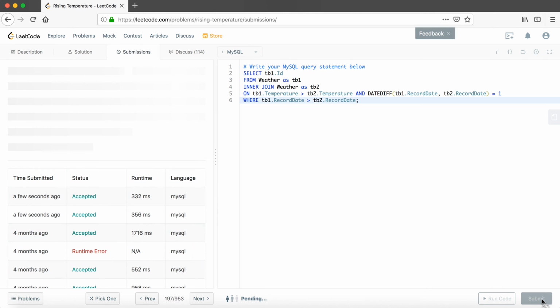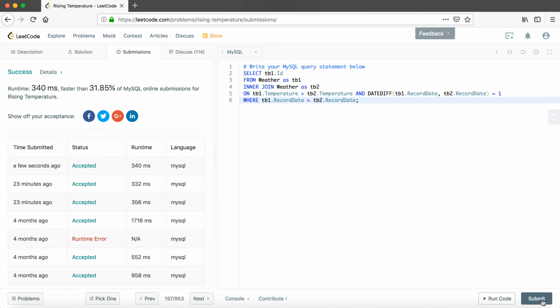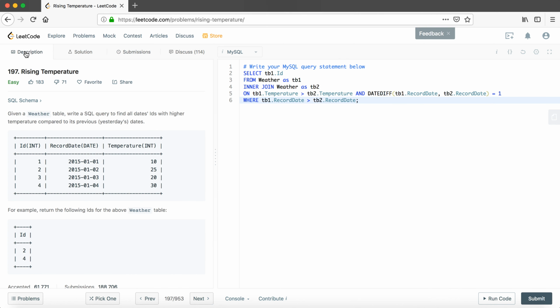Let's submit our SQL query. We can find that the runtime is around 340 milliseconds, which is faster than around 3% of the overall online submissions. If you want, you can submit again, and normally it will improve a little bit compared to the previous submission. This question is actually quite simple compared to others.